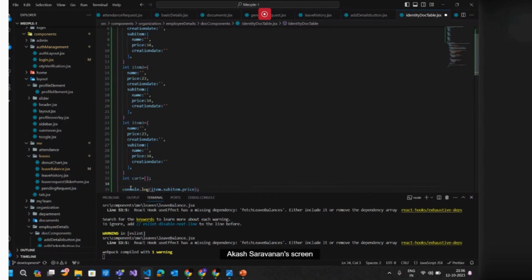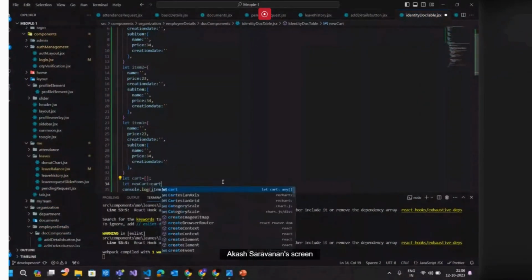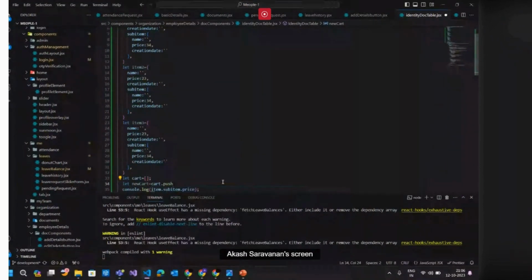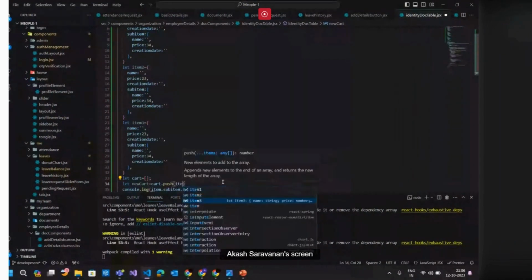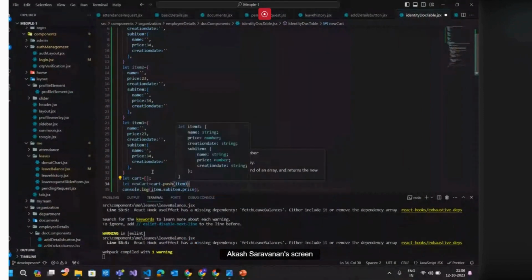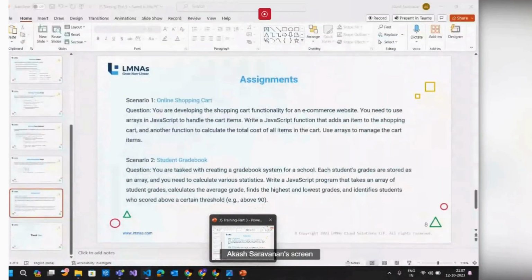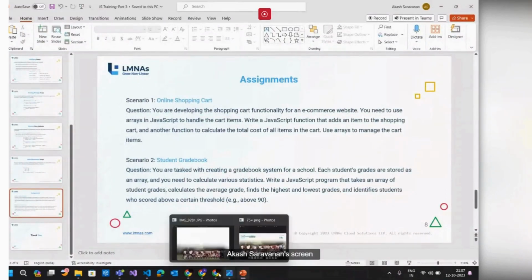If I pass item 3 to push, what I'll do? So new cart, let new cart is equal to cart dot push item 3. Then this item 3 will be pushed to cart, right? And I can also push item 2 to this cart. Then I have to perform a function to calculate the sum of the prices from this cart array.